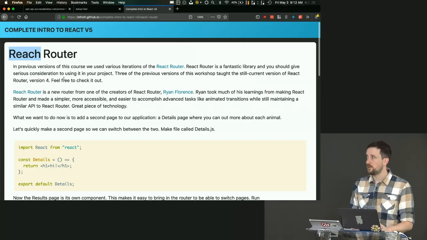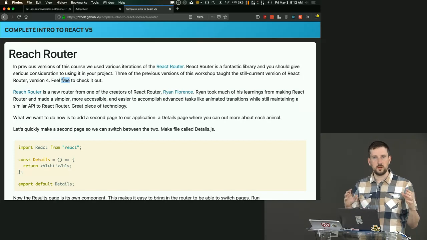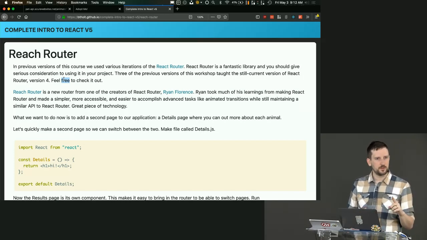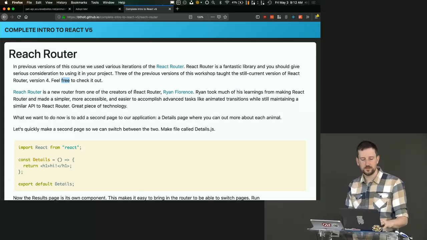I'm a big fan of Reach Router because it's very accessibility focused, right? So if you have the page change, it'll focus on the right page. And managing focus is a really difficult thing. And if you don't know it's a difficult thing, that means you probably need to work harder on accessibility, because it is difficult and it's also worthwhile. It's something you should be doing.